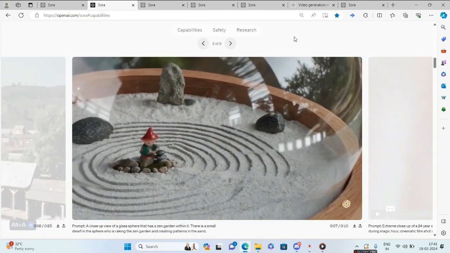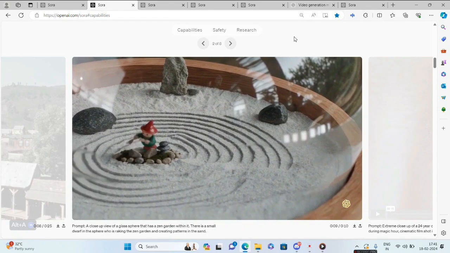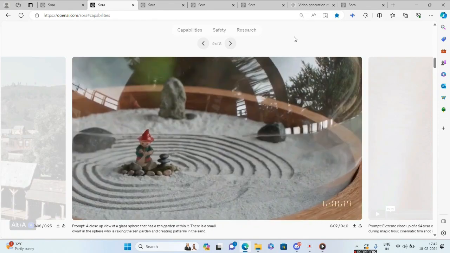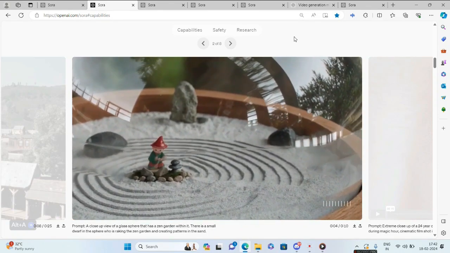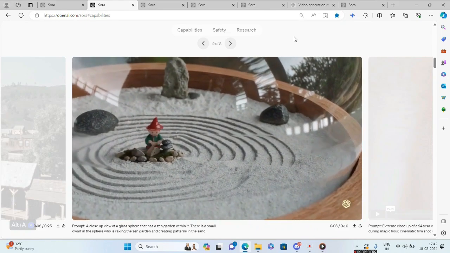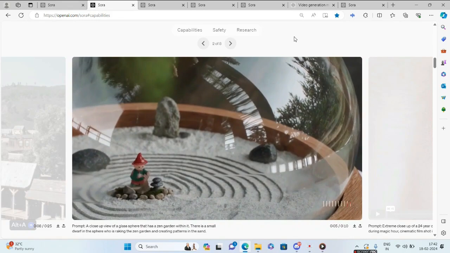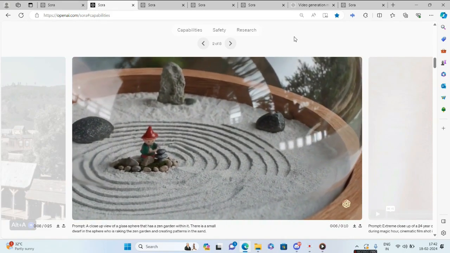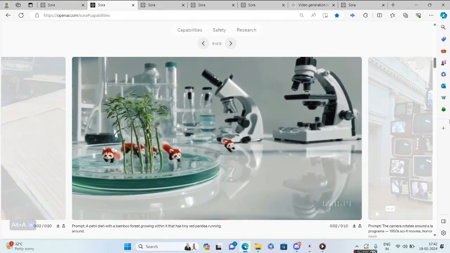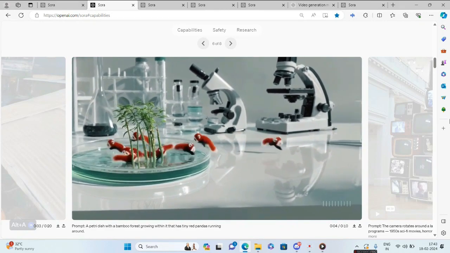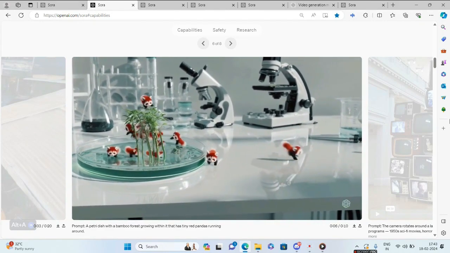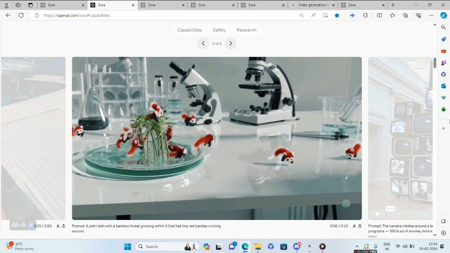as if you were looking at videos from the 90s, right? A close-up view of a glass sphere that has a Zen garden within it. There is a small dwarf in the sphere who is raking the Zen garden and creating patterns in sand. Exactly whatever the prompt is saying, the video is trying to achieve the same. One more which I really like, the petri dish with a bamboo forest growing within it. It has tiny red pandas running around.